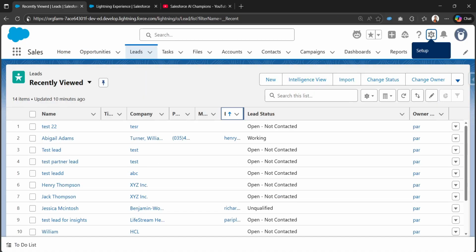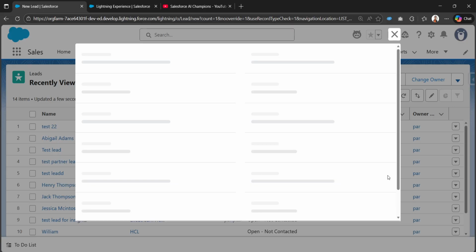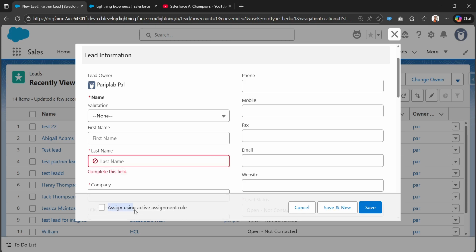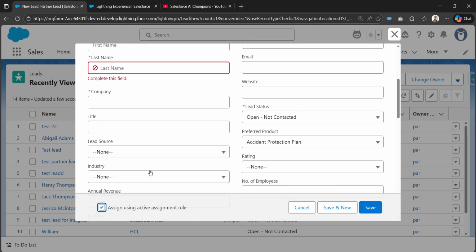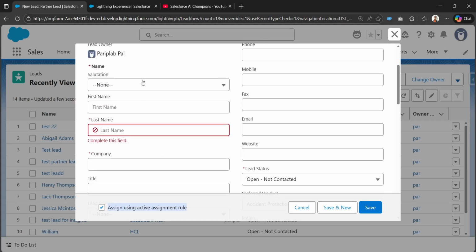And let me create a simple lead. From the new leads, I'll click on this New button, and from the record types I'll select either of them, like partner lead. This checkbox needs to be there, and it needs to be selected if we want to execute the assignment rules checking. This checkbox needs to be configured from the page layout, so I'll show that in some time. But before that, let me create the lead.